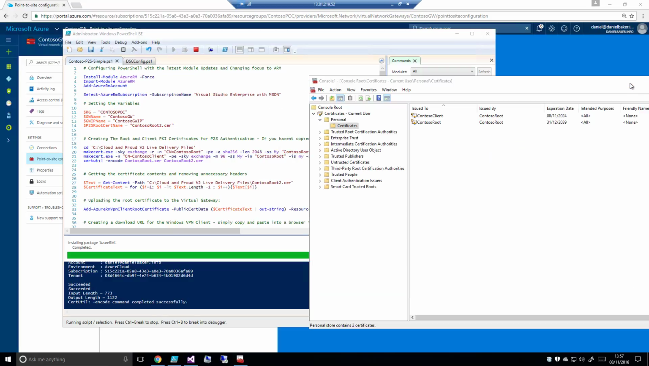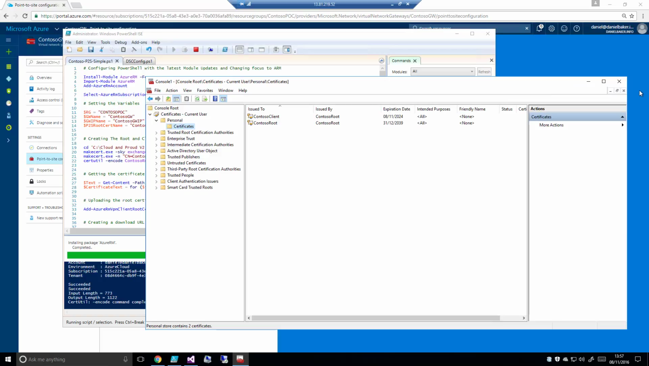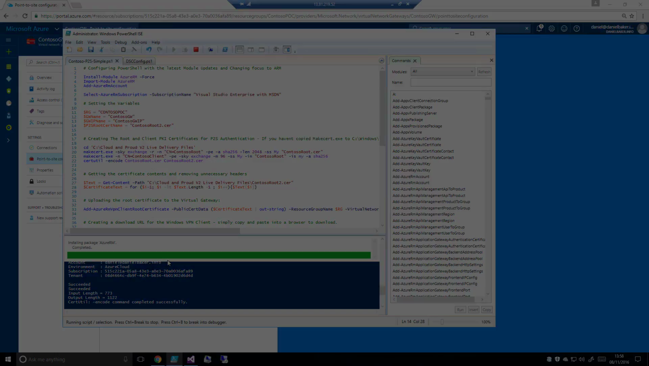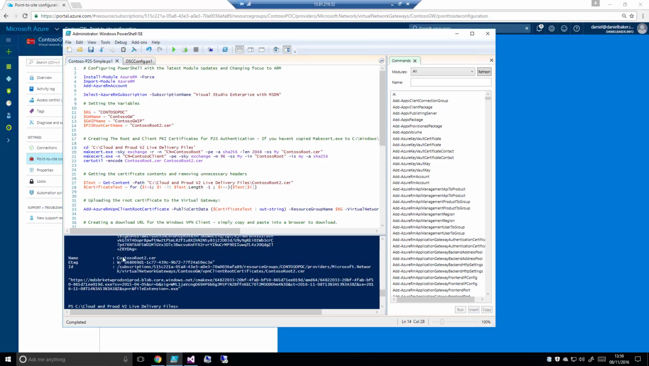So the script has done all of that for us. At this point, the script is going to be uploaded into the Azure portal. So we'll see that happen in a moment. Okay, so the script is uploaded and you can see it's now inviting us to grab the package and download.